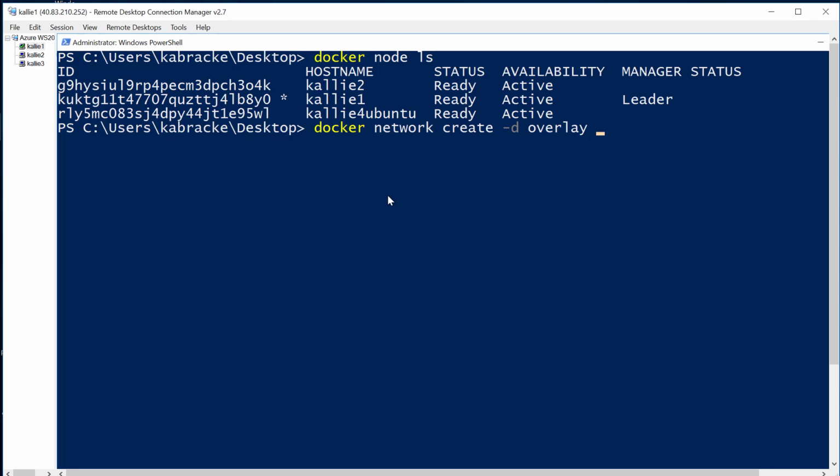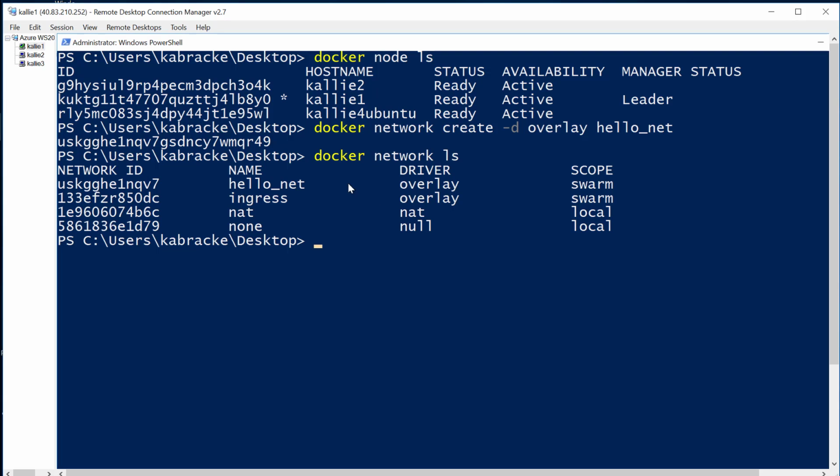Okay, and then I'll name my network. So I'm going to name it HelloNet. Okay, so now it's created and I can view the network using docker network list. And there we go, we can see it right here.